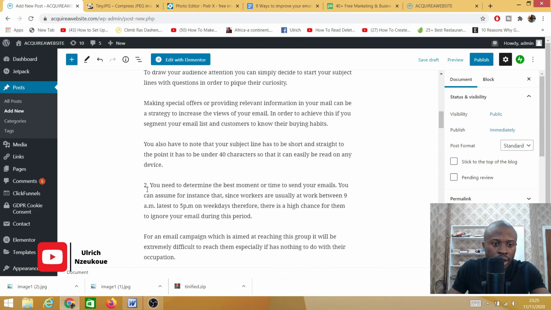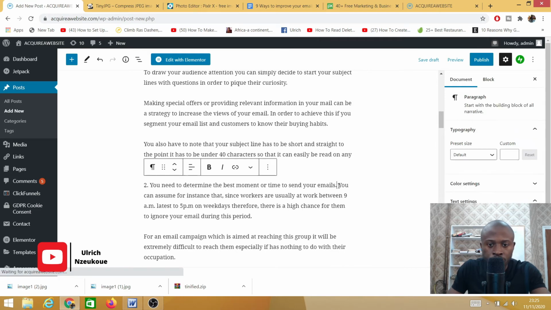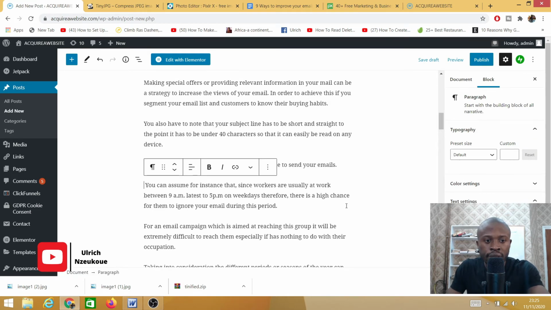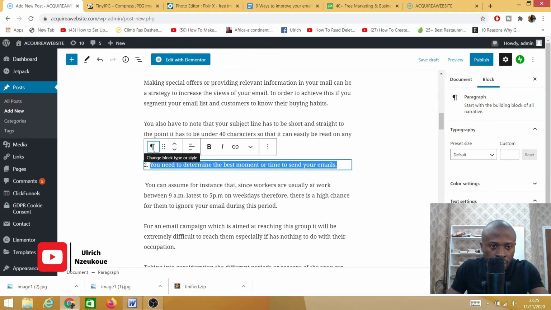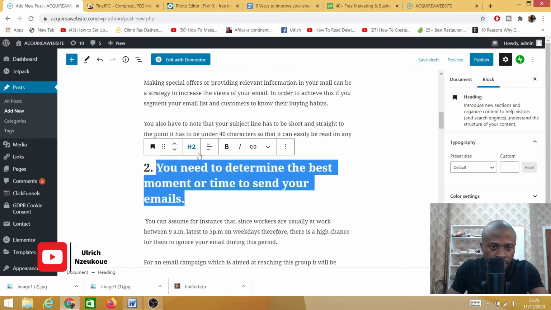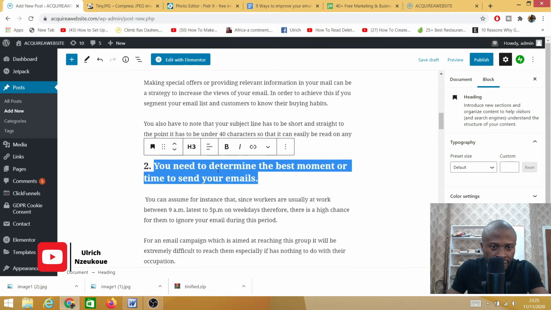I can come here to the second point as well, separate it, and then I want this subheadline to be a headline, but I want this headline to be heading 3.